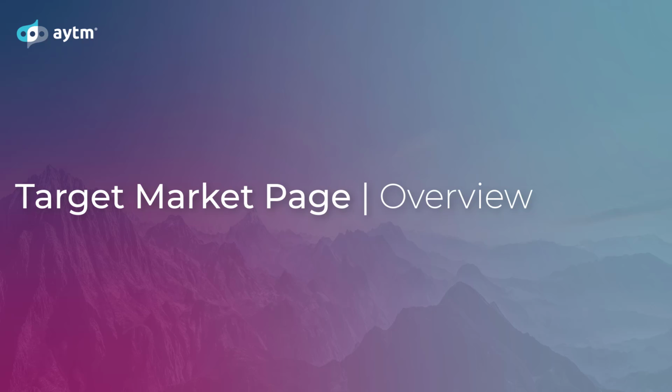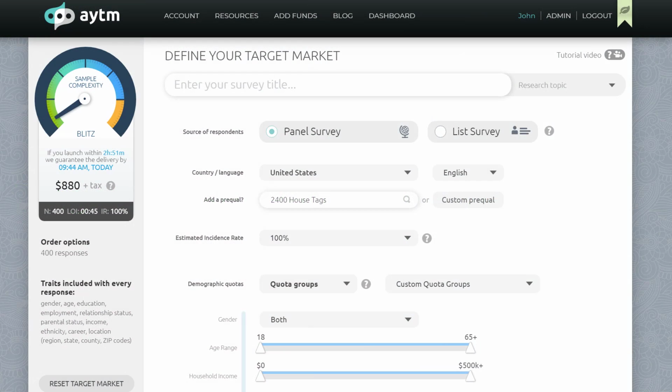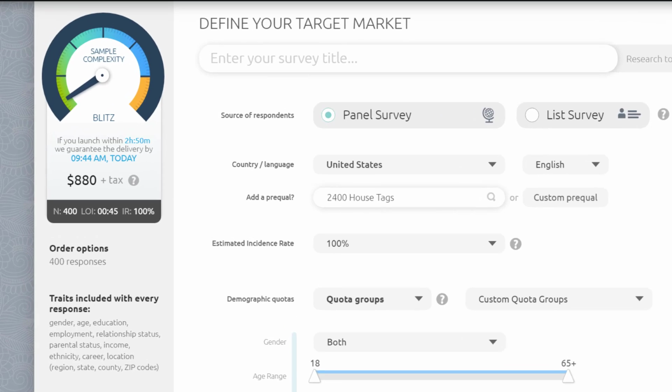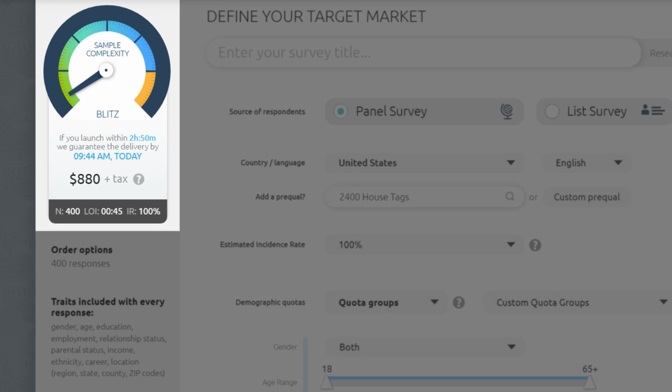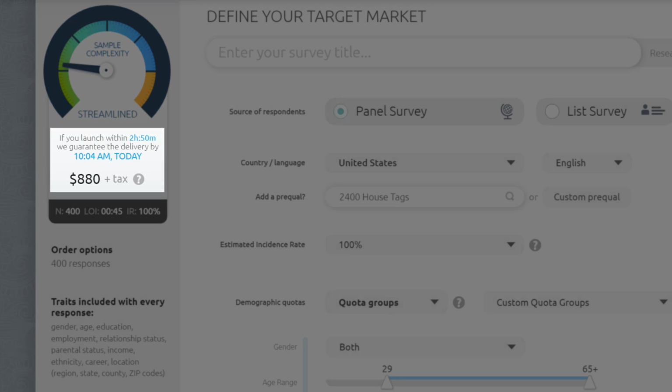The target market page is where you start a new survey or check the feasibility and price for a potential survey you want to launch. The sample complexity meter in the upper left-hand corner will give you real-time feedback based on the level of targeting. As you change the sample requirements, such as age range, income, or education level, you'll notice that the price and delivery timeframe automatically adjust as well.